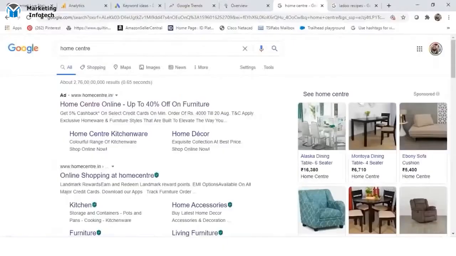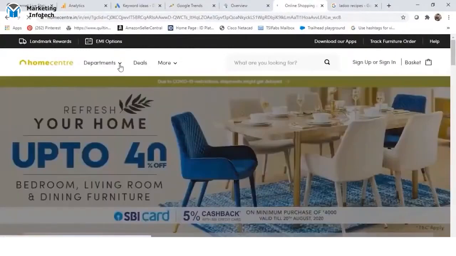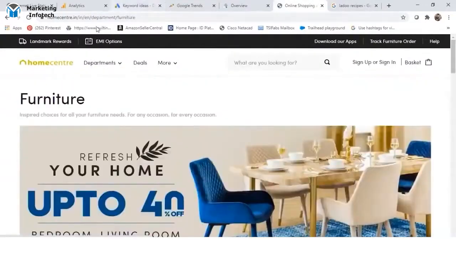Home Center is a home furnishing retailer. The brand reflects it as well as the domain. If you see the domain, it says homecenter.in. The domain also reflects the product that it sells. Now let us look at a particular category within Home Center, furniture. Now check out the URL. The URL reflects what the product is on that particular page.